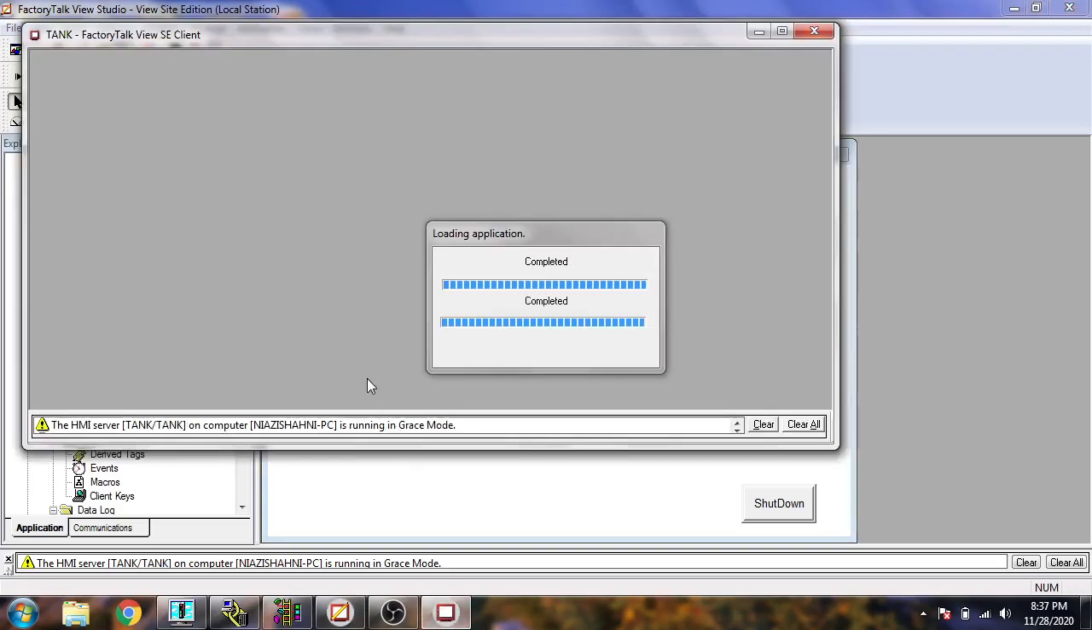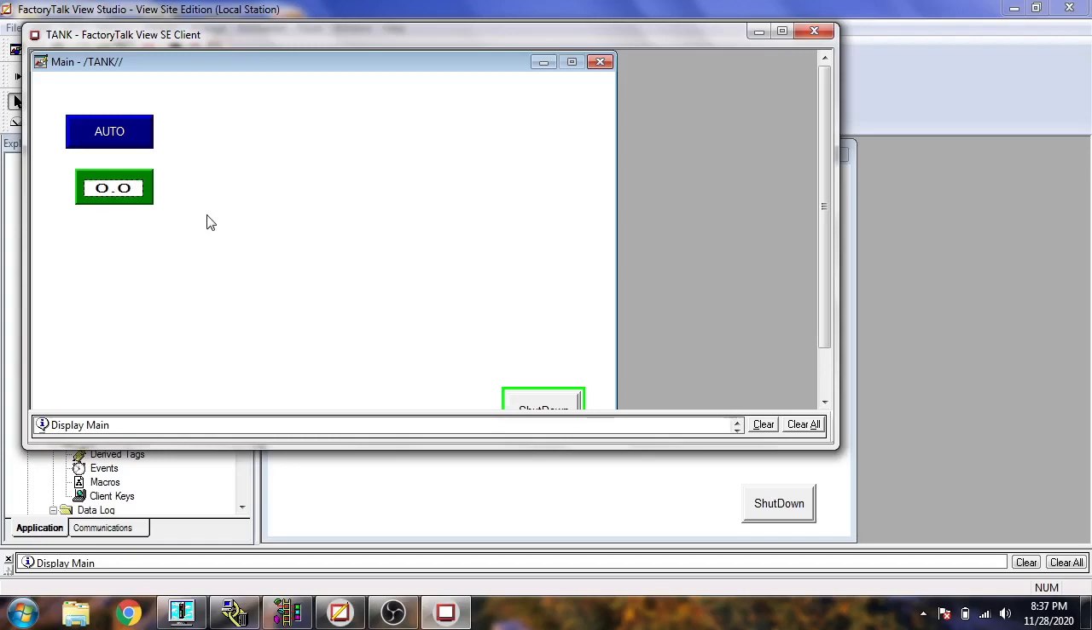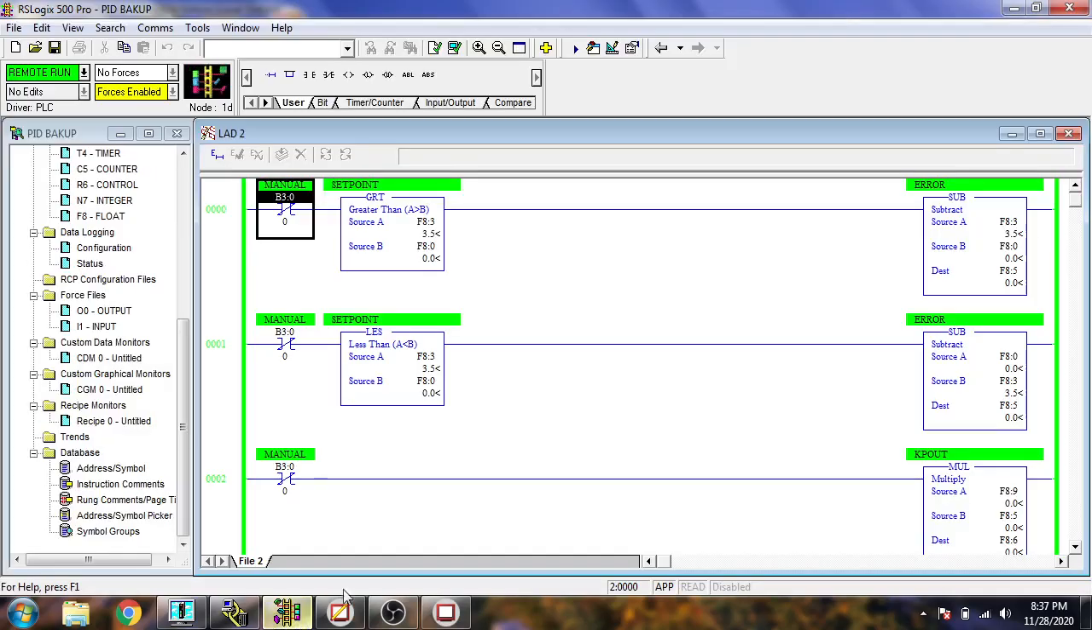Our screen is launched, and here I am going to click manual and 3.5. Now we need to check if 3.5 is moved or not. You will see our 3.5 is moved.